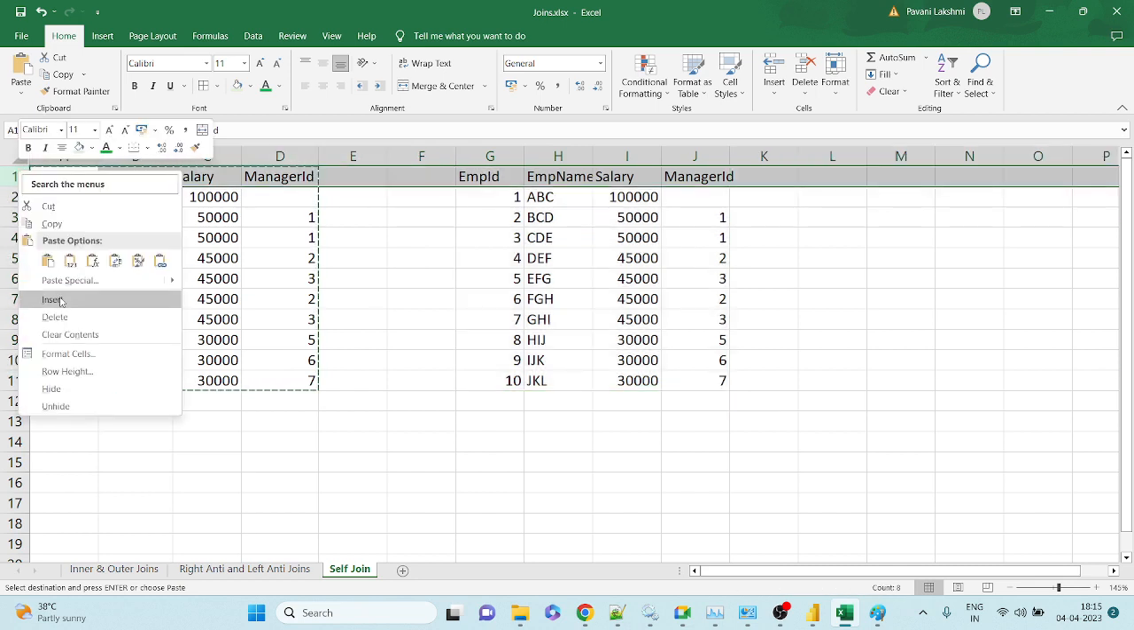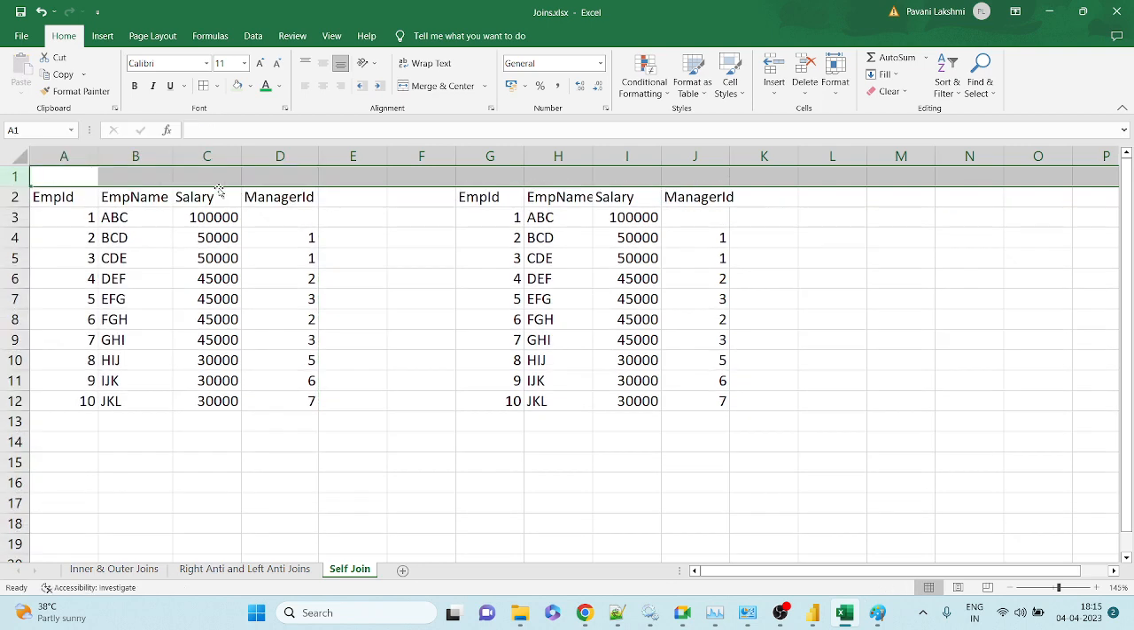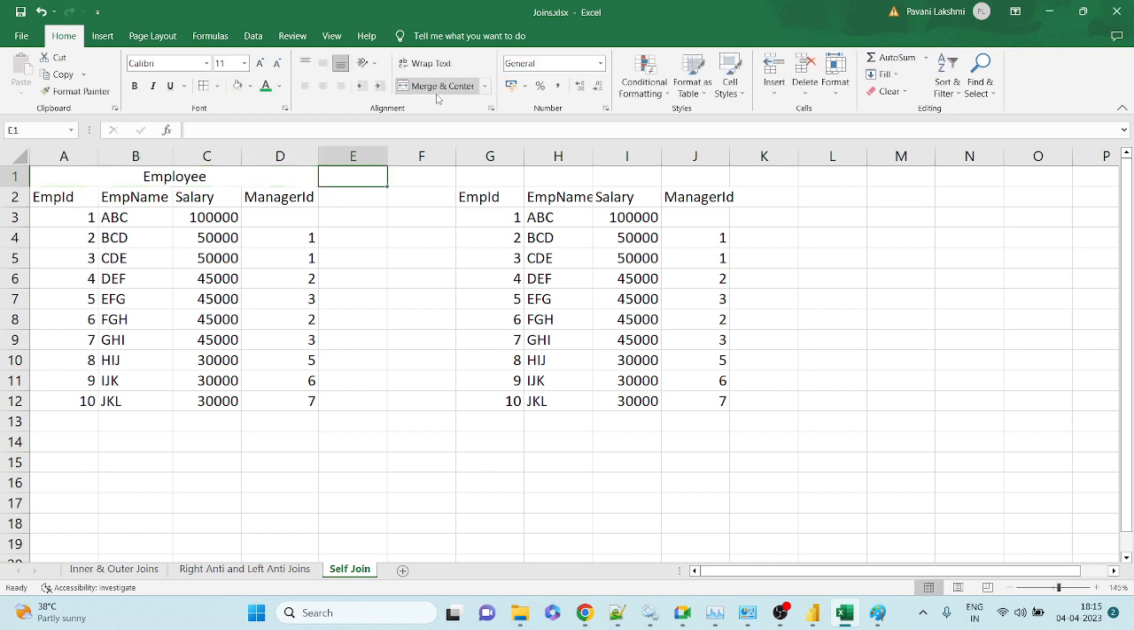We can rename the queries in Power Query Editor. If you remember, guys, we can rename the queries. I'll call this one employee data, and I can call this one manager data. I'm having two different queries.